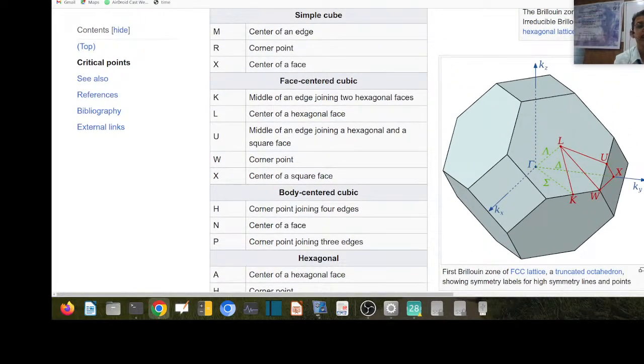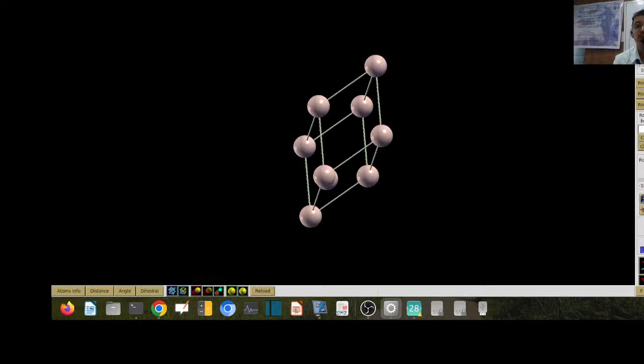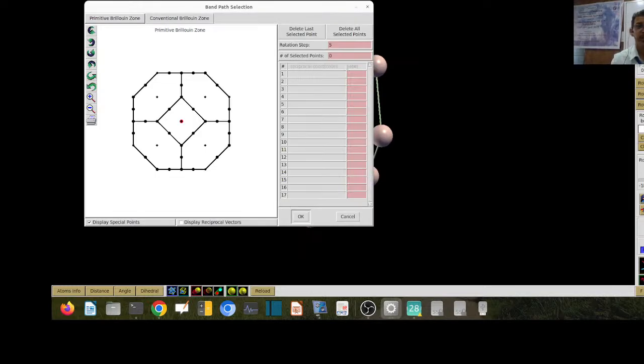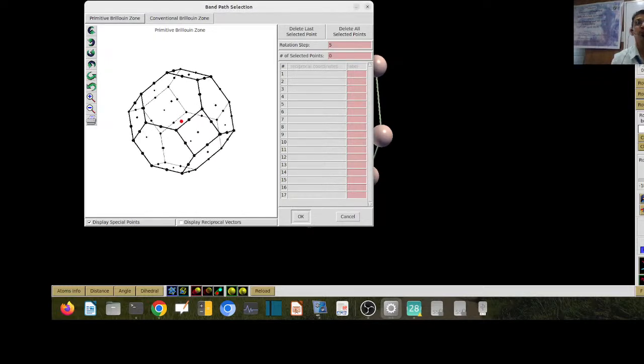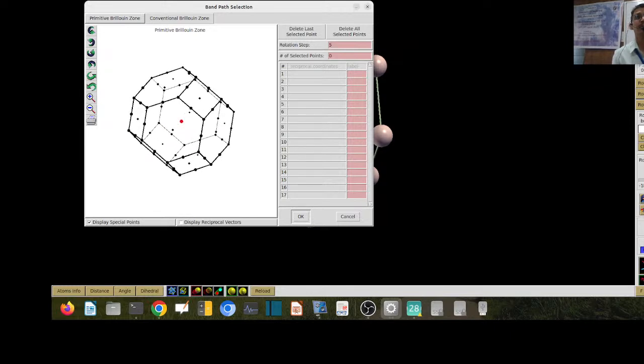FCC, and then description. So gamma is what? Gamma is the center of Brillouin zone. So if you don't know the high symmetry points, this is a very important point. If you don't know what the high symmetry points are, then what will you do? You go to Tools, K path selection, and this is the Brillouin zone corresponding to your structure. It is in the reciprocal space.